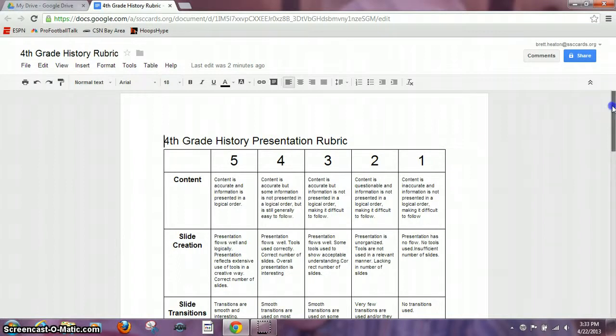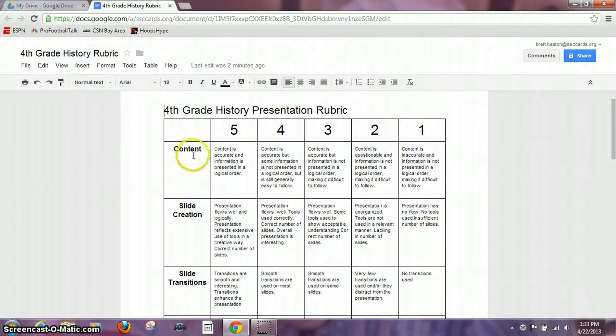I'm just going to breeze over to show you what it looks like. The content, that means the information you found. You haven't just made up facts for the Nebraska State history. You've actually gone to one of those links that I shared with you or your social studies book to find good, credible information. So if you score a 5, your information is accurate, it's current, and it's presented in a logical order. And you can see what each category means.